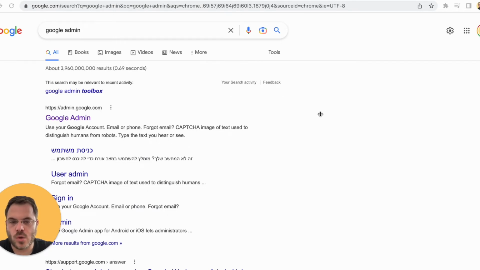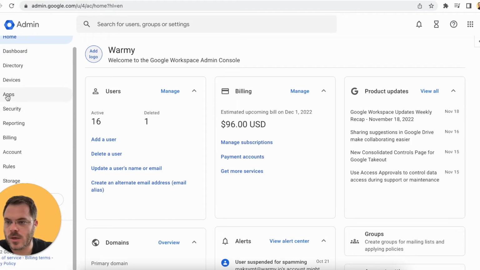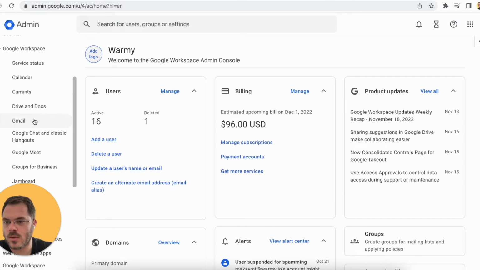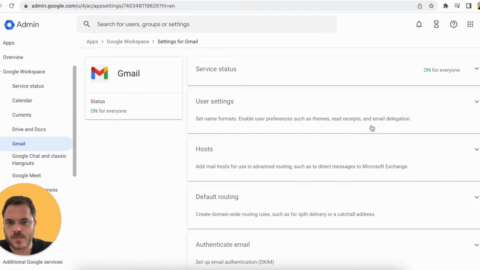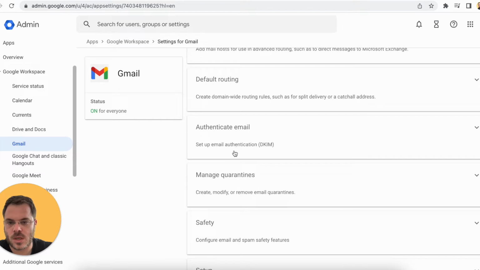In this video I will show you how to set up your DKIM. To start, in the Google search bar search for Google Admin and click here on Google Admin and sign into your account, and this is how it will look. The next step is to click on Apps, then click on Gmail, and scroll down until you see authenticate email setup, email authentication, DKIM.